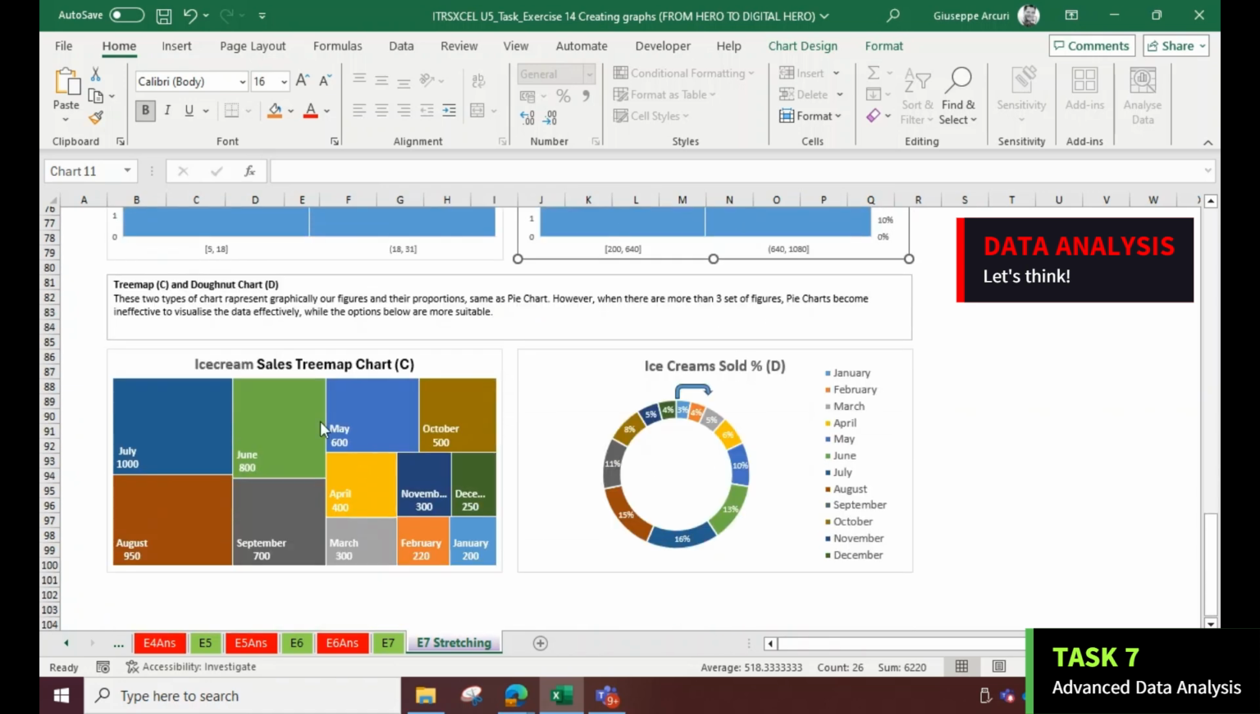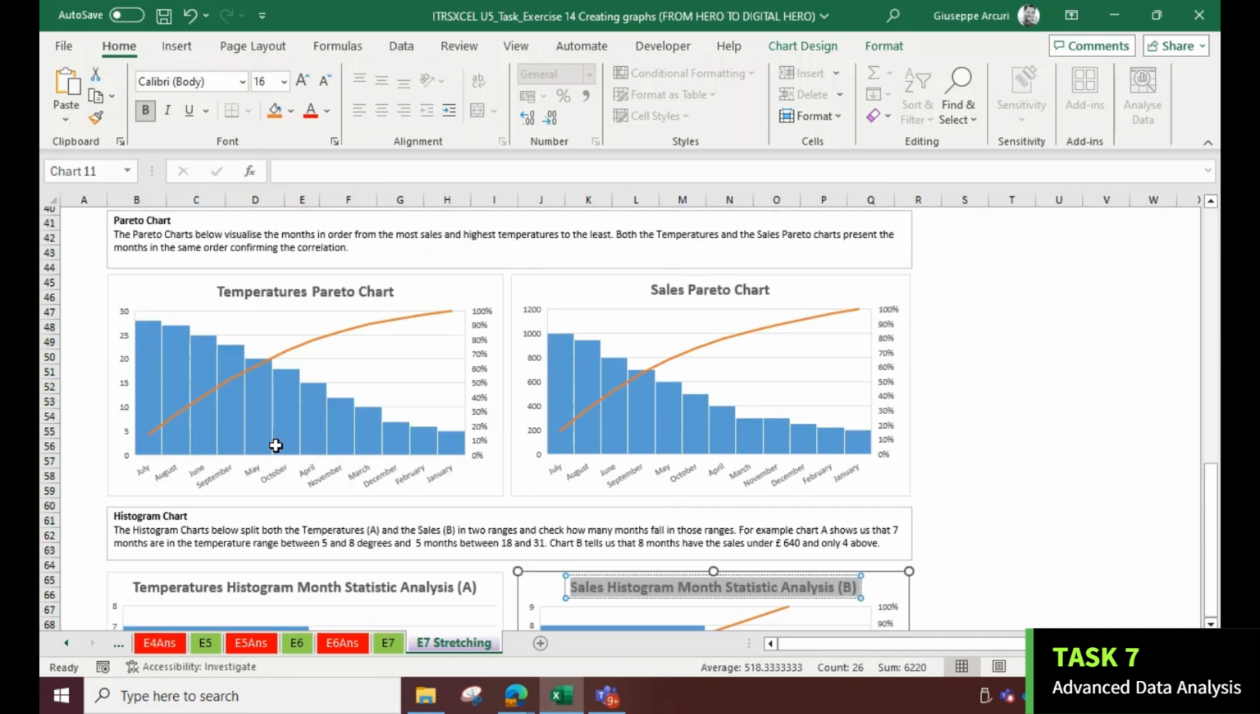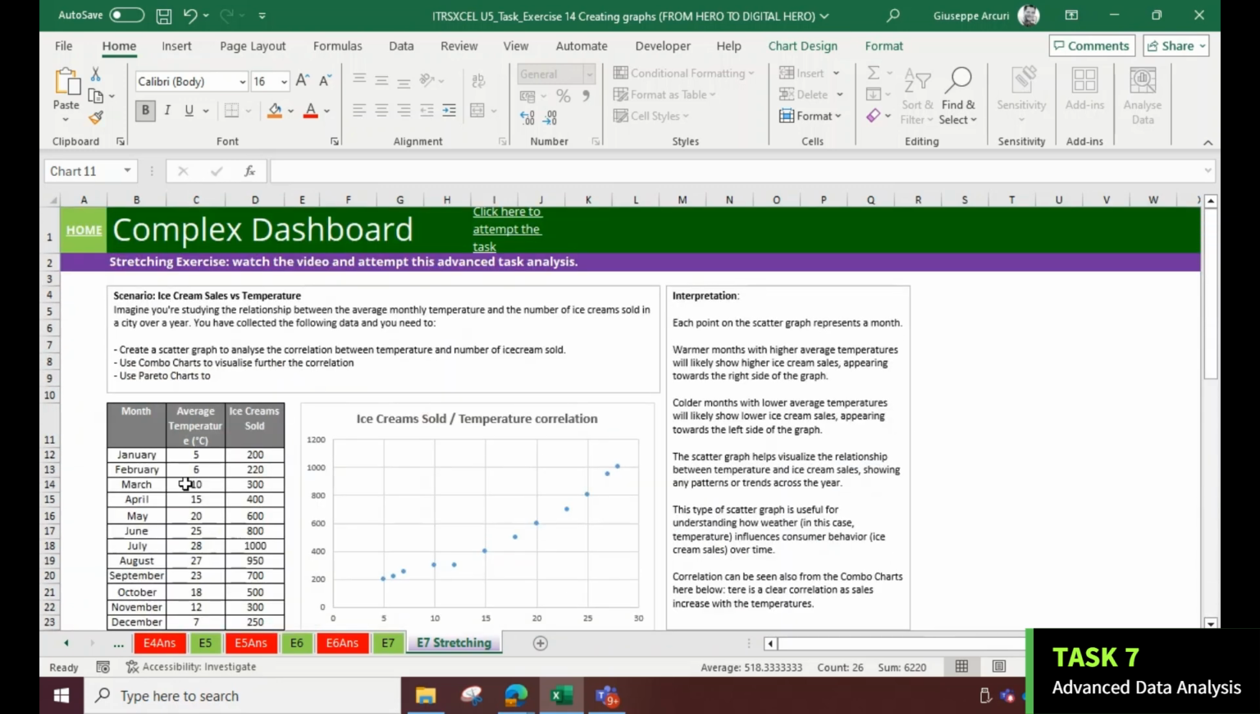At last, the tree map and the donut charts show visually the sales levels. The tree map shows data from the highest to the lowest, while the donut shows data in chronological order starting from January. After this exercise, I hope it is clear how important it is to choose the right graph. It helps to understand the data better.